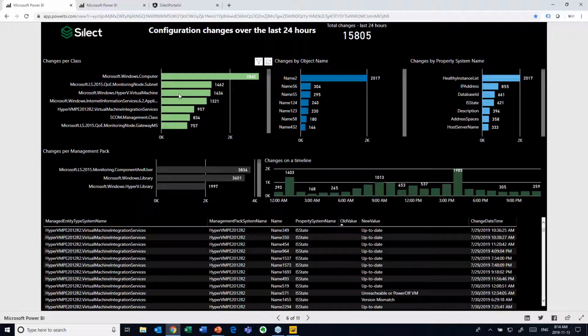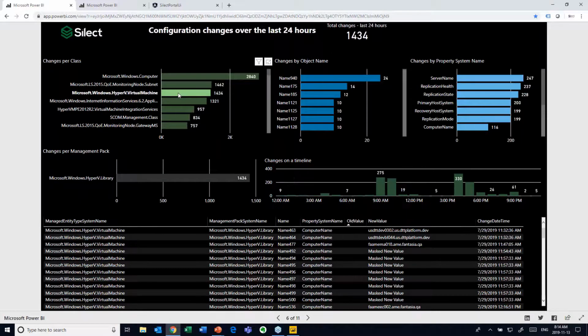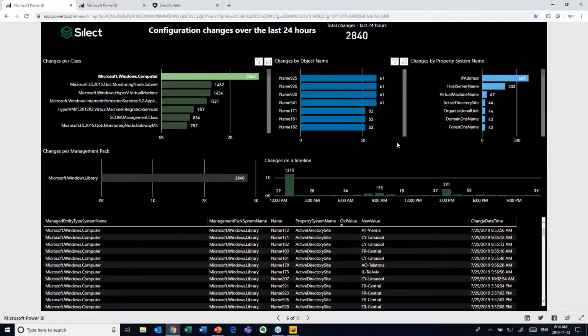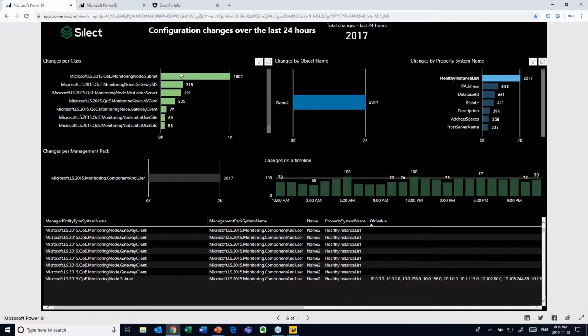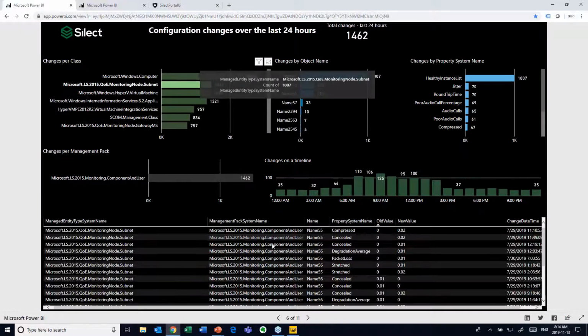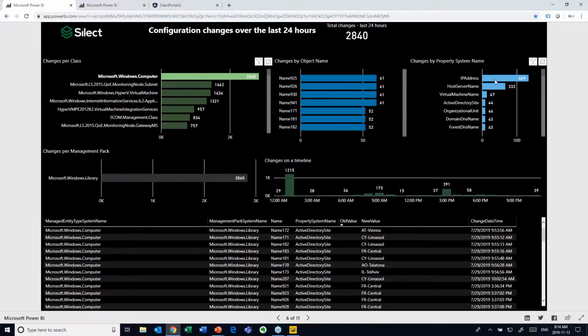Perhaps I want to understand why there's so much churn in this Hyper-V virtual machine. Clicking on that, you'll see changes by object name and changes by property all get updated to reflect the changes in that particular class. Perhaps if I look at the Windows computer, I can see a lot of churn related to IP address and server name. So there's configuration churn.